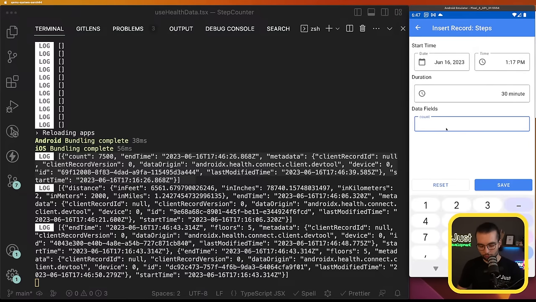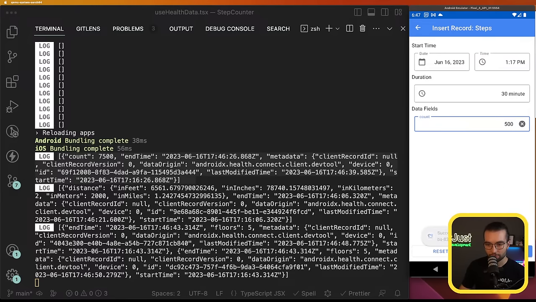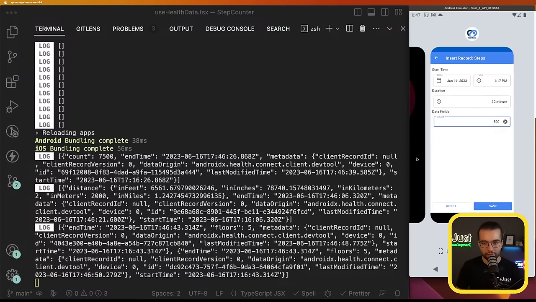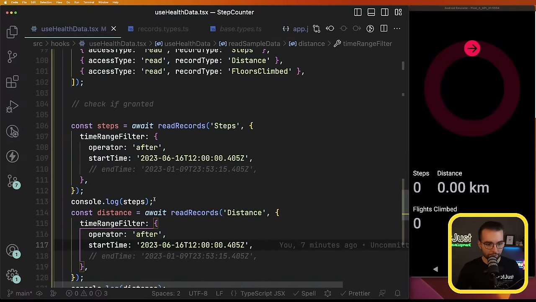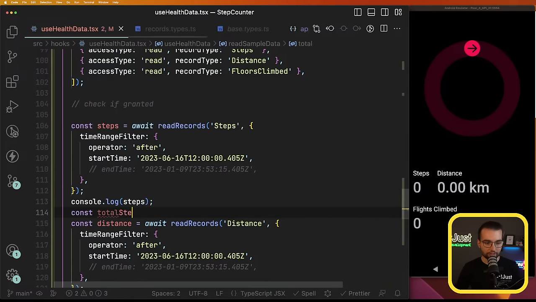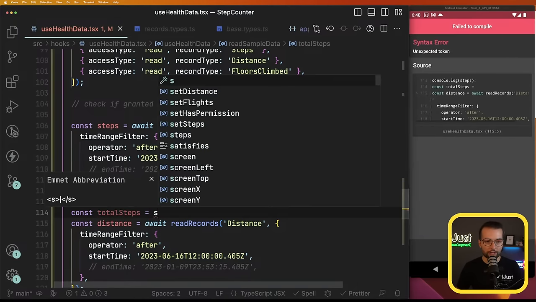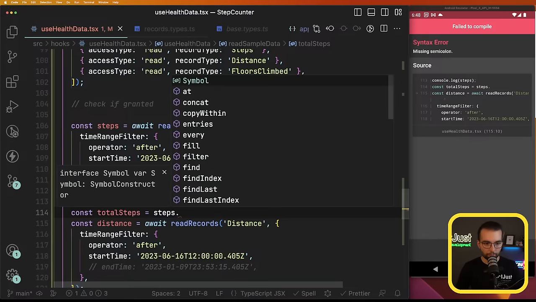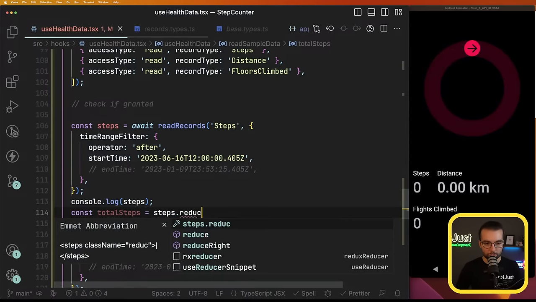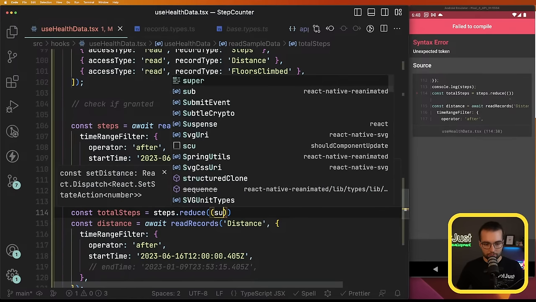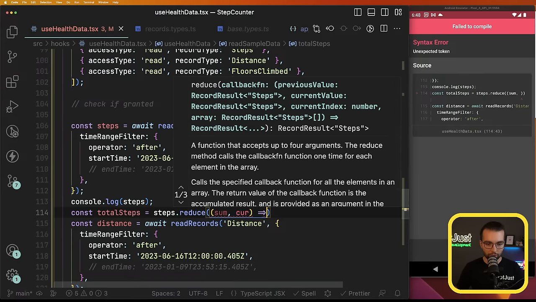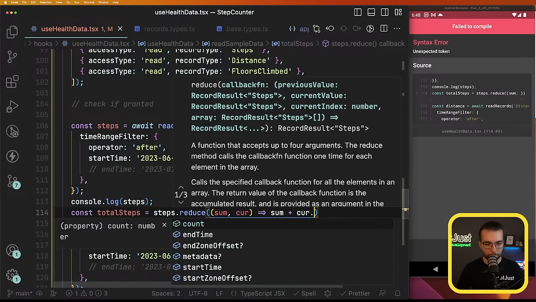Okay, and I will do 500, save. Now my application will get, for example, for the steps count, 1,500 and 1,750. So what I will have to do to get the total number of steps: const totalSteps equal to steps dot map, not even map, steps dot reduce, because we want to calculate the sum, where current and sum, then current, we take sum plus current dot count, and we start from 0.